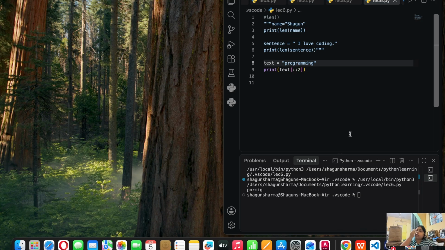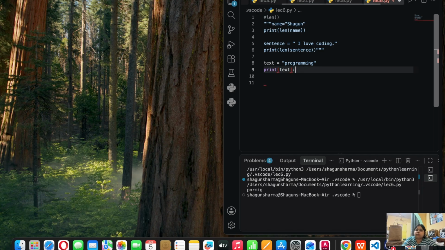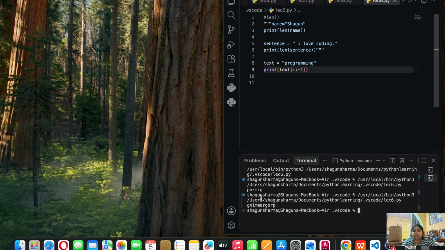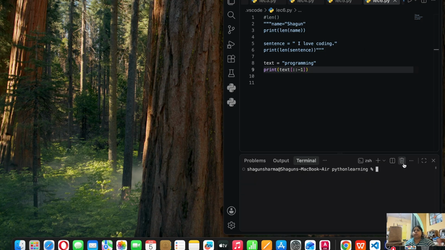So let's talk about if you want to reverse the string. If you want to reverse the string, you simply have to step it as -1. Let's see the output. See, it is being reversed. Whenever you want to reverse the string, you just have to step it as -1.